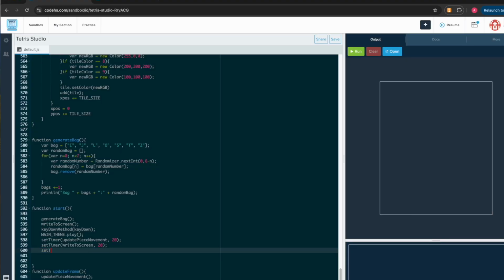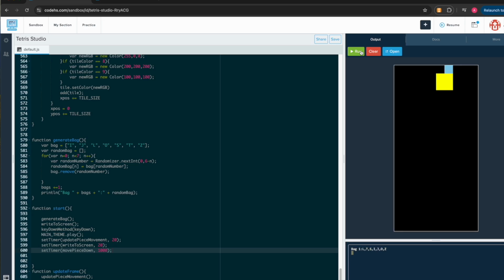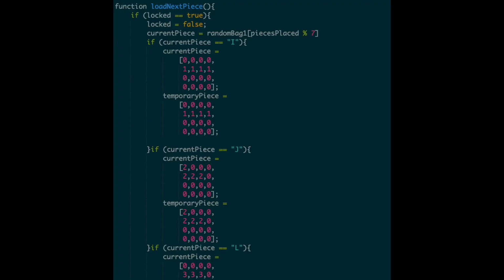The next thing I added was gravity, which was honestly pretty easy. All I had to do was add a set timer for the move piece down function because I already had one for moving the piece down manually. The last thing I added for today was the load next piece function. It first checks if the current piece is locked or if it's at the bottom of the board, and if it is, then it sets the lock to false so the next piece can move.